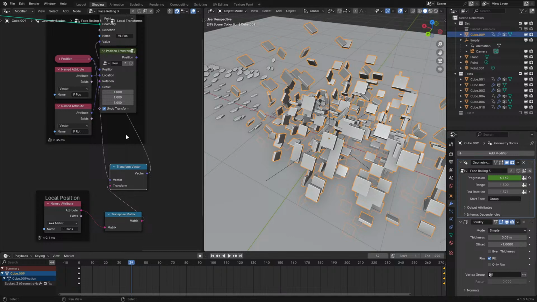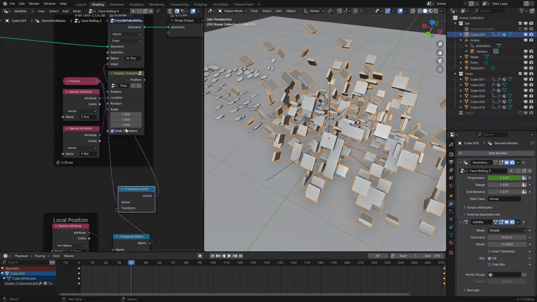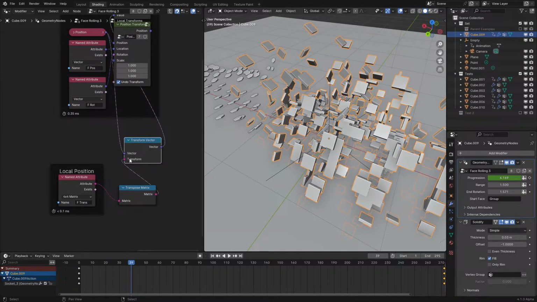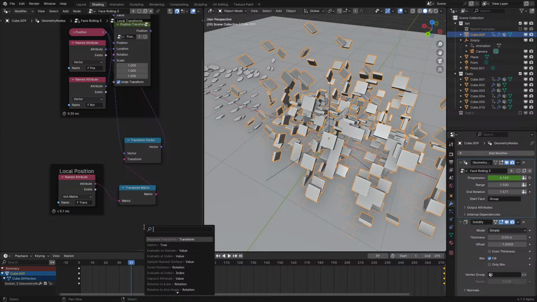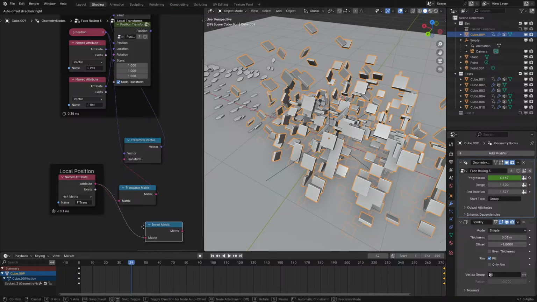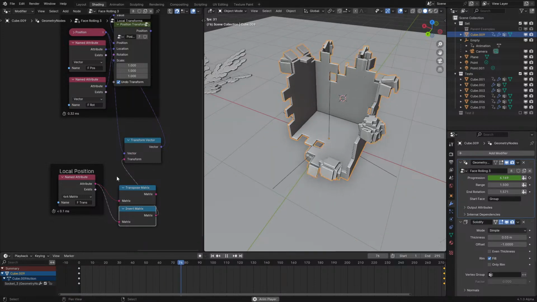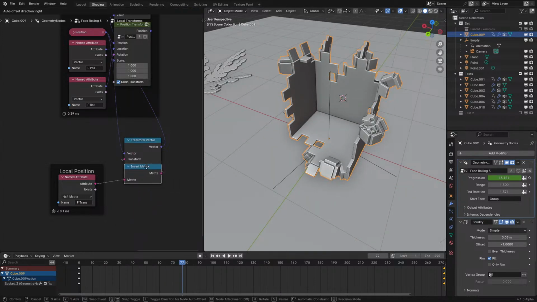Shoot. It does not work perfectly. No. I wonder why. Oh, it's transpose. Invert matrix. Oh, there we go. Nice. Oh, how about that?